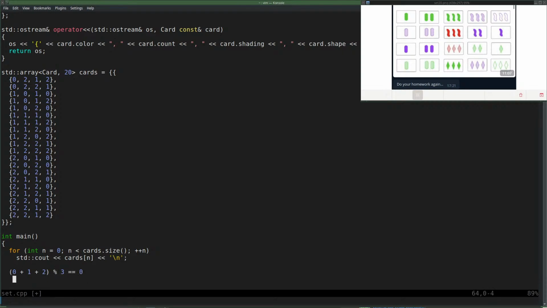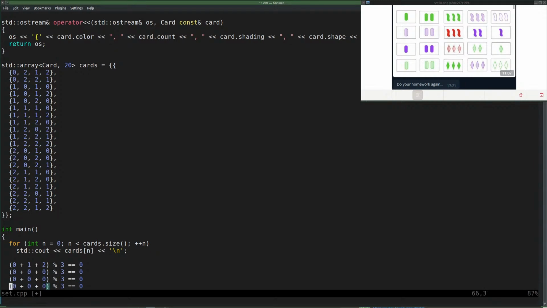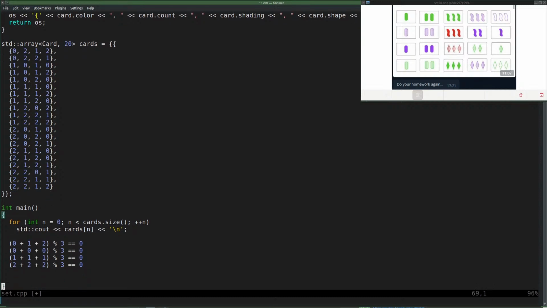Now note that if they are the same, 0 plus 0 plus 0, modulo 3, that's also 0. And quite obviously, if they're all 1 or all 2, you get also a multiple of 3. This is 3 and this is 6. So modulo 3, that is also 0. And if you do any other combination, then you don't get 0.